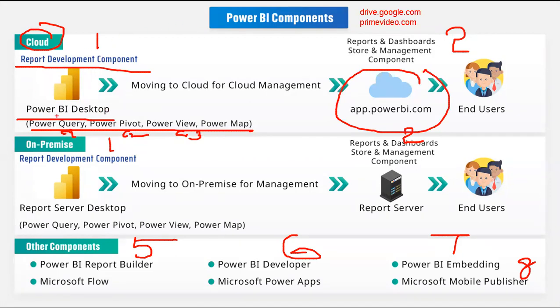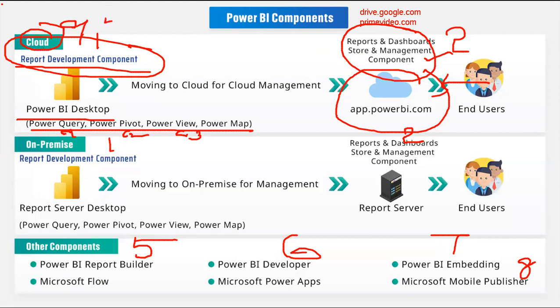So if you want to make this report accessible to customers, you need to move it to this URL, which is a cloud where reports and dashboards are stored and managed. Customers come to this area only, not this area. This is for you to develop. While developing, we implement these concepts. First one clear? One is the report development component. Second is the report storing and managing component. Two areas are required in case you are interested in cloud. 95% of companies follow this. These two.